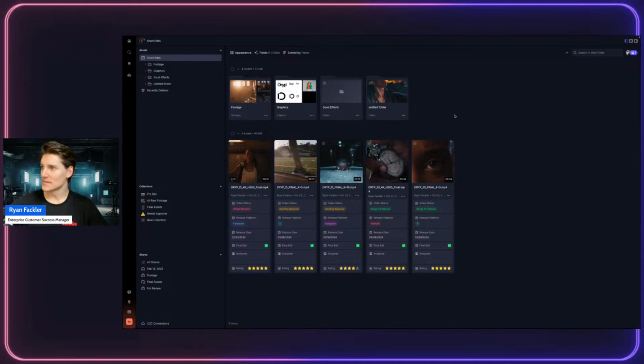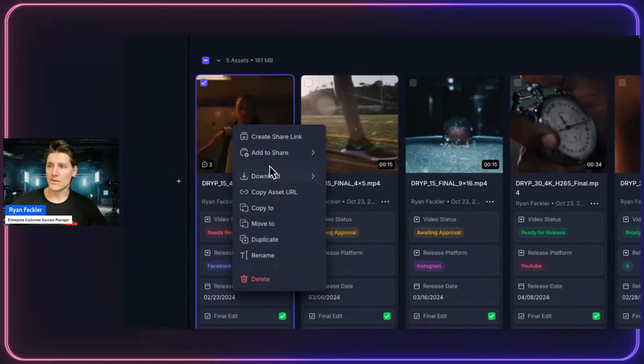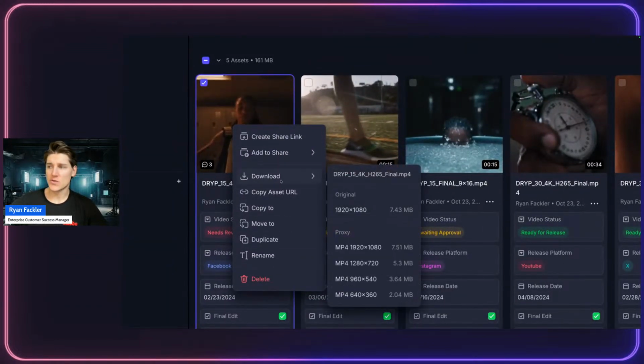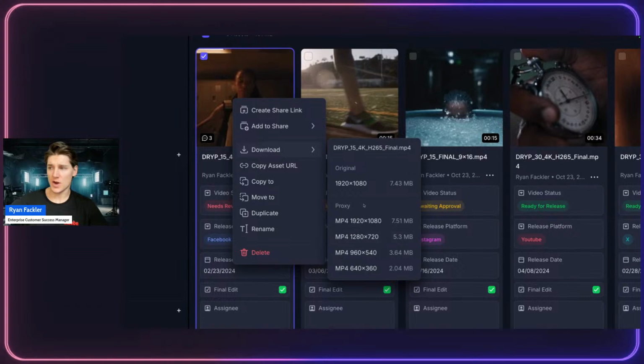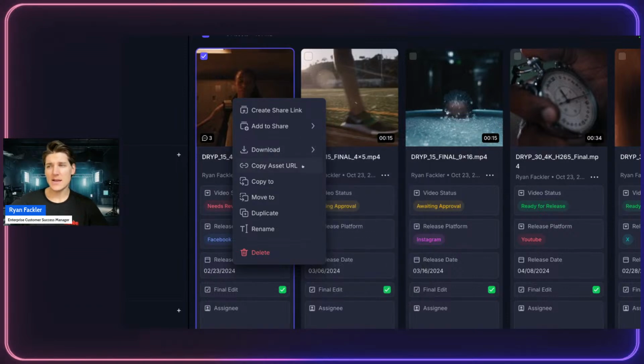Additionally, by clicking this plus button, I can add a new folder. So you see here I have an untitled folder, but I could create a new folder to add content. I can also select content here and I can get a full view of what exactly I want to do with an individual asset. Do I want to download it in that original version or the proxy version? I can copy the asset URL, which will take an individual to this direct location within the project.